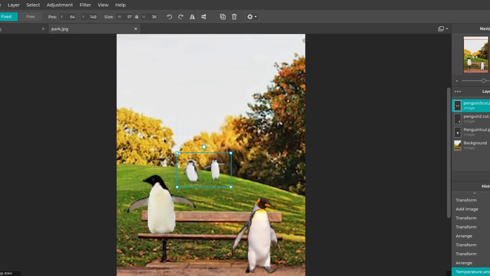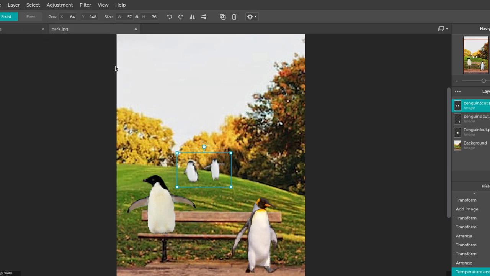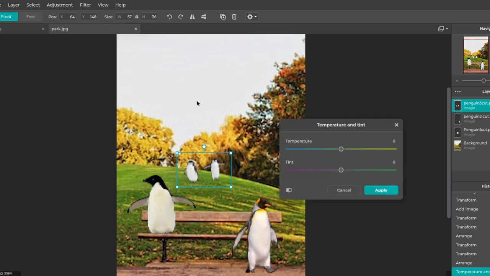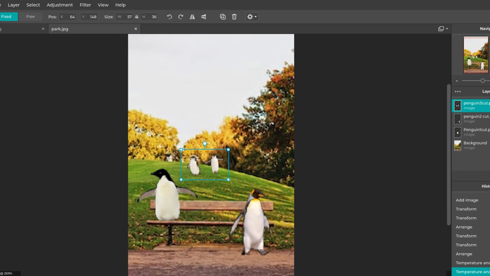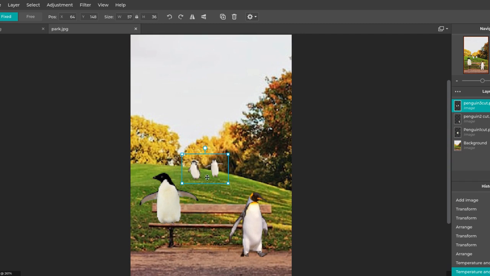Same thing with these. I think that they could get a little bit of an adjustment. Let's go back to Adjustment, Temperature and Tint. I want to do the same thing maybe. Yeah, see, they look a little more natural, like it's the same light. They're a little bit pixely. But that happens sometimes when you take a picture and change the size a great deal.